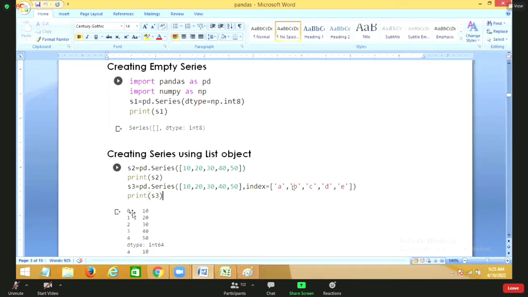Now the default indexing starts from 0, 1, 2, 3, 4 because the series has 5 values. But the advantage of pandas is you can have your own access labels rather than using 0, 1, 2, 3, 4. You can also give a customized index. You can also define the customized index at the time of creating the series.